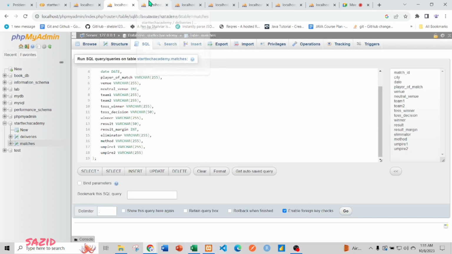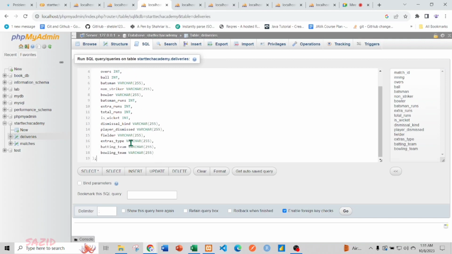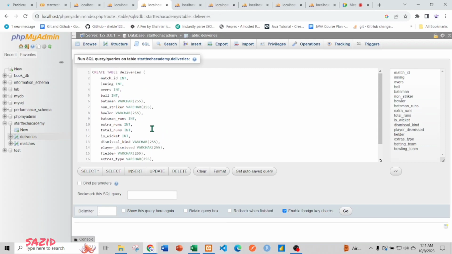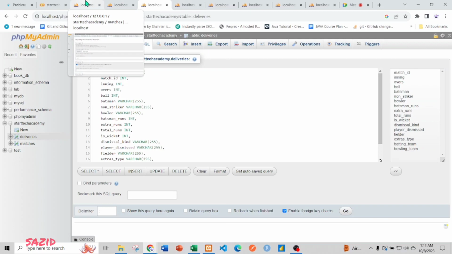I apply the same format to create the deliveries table, which needs 17 column names. I input the attributes here, then click the go button to create the deliveries table. The deliveries table and the message table are created, so I don't create the tables again. Then the next problem is how to import the CSV file into the SQL section of phpMyAdmin.